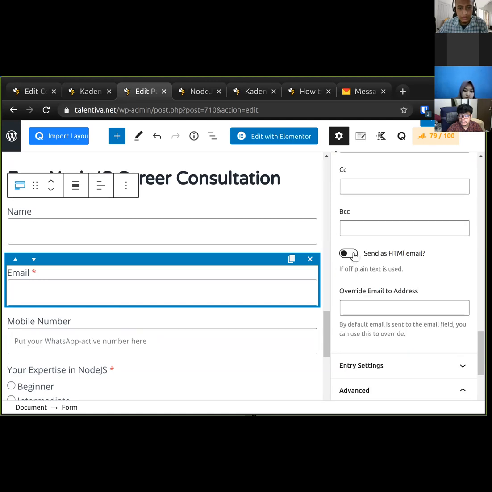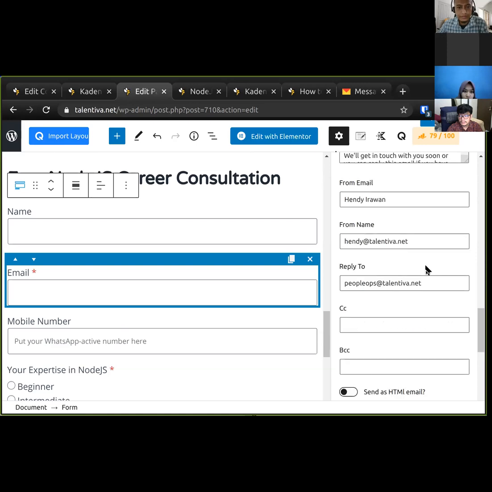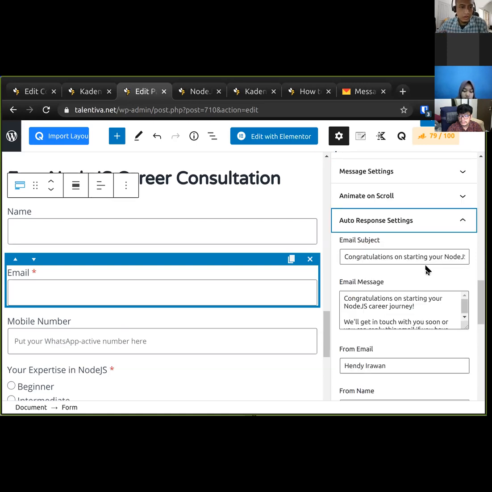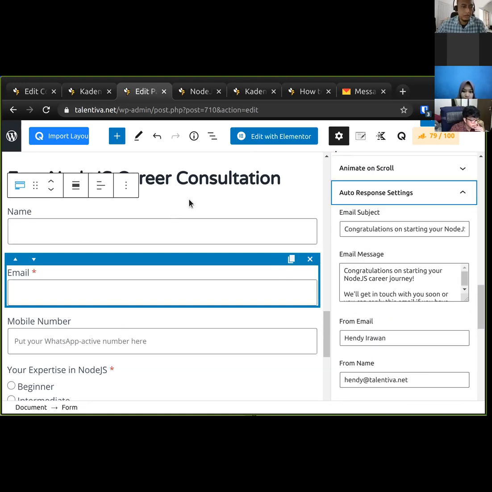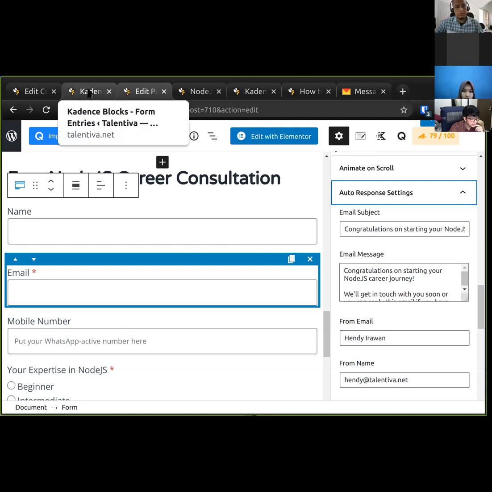Okay, I have unchecked the send as HTML email. So in that case, for this auto response, because sometimes this is buggy, please make sure to test the form. But if there is still any technical difficulty, then you can contact Mas Yaski or also contact me if this is still not working. But this should work, the auto response one. All right, because it's already done.